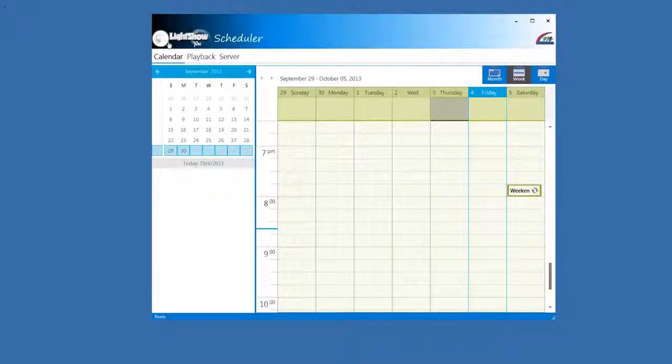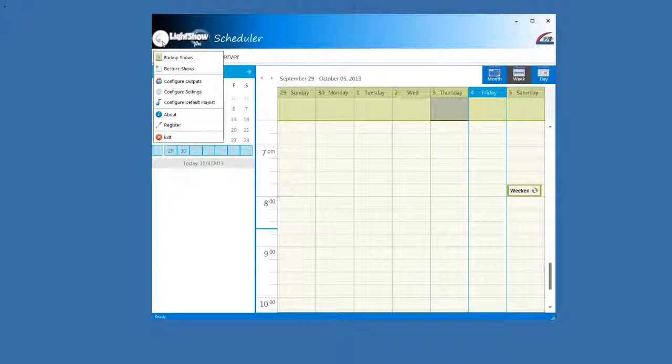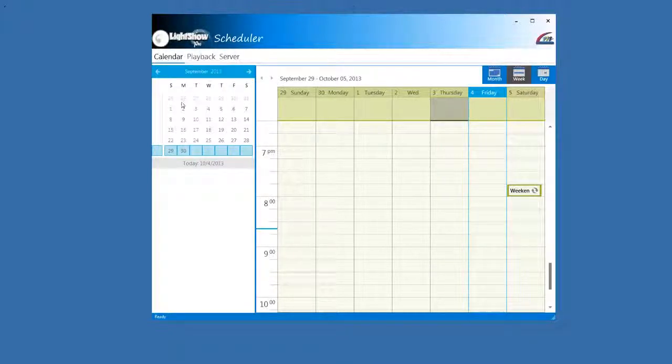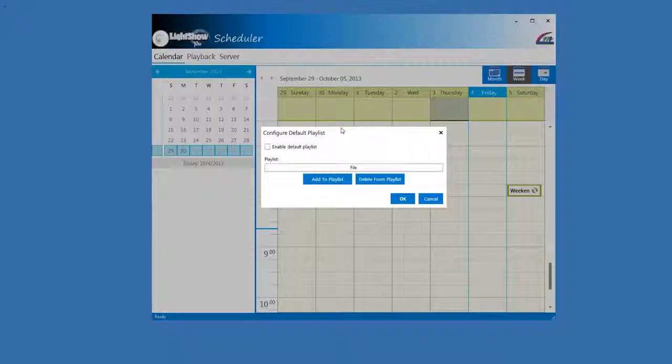So now we change that. So that's the configure settings. The configure default playlist is what you saw me playing around with earlier. This playlist is basically a playlist that plays whenever your show's not running. So it'll play continuously in the background while your shows aren't playing.